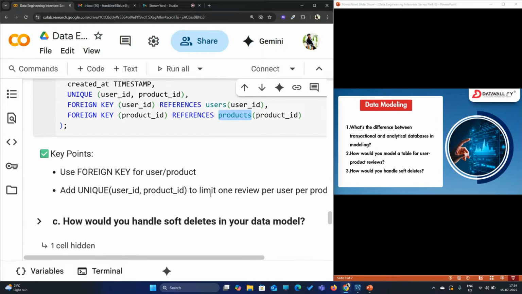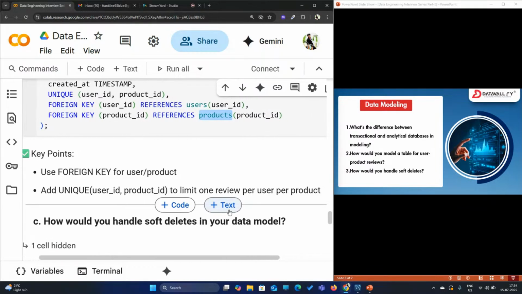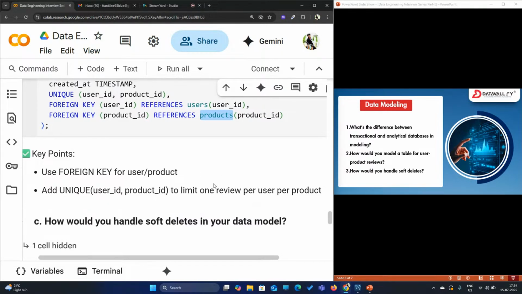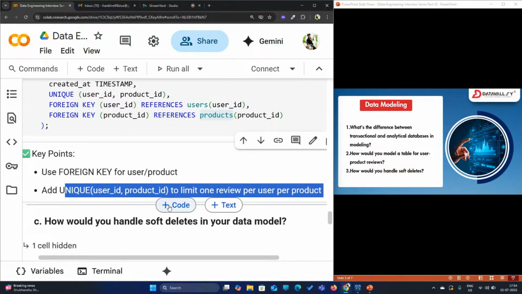Below are the key points that you must consider. So try to use foreign keys for your user and product tables, because you need to have a unique comment for each of your products, and each user must have only one review for your product. So try to set that as a foreign key, and then also set it to be unique, because you don't want the user to set multiple different comments for your same product. So therefore set both to be unique.